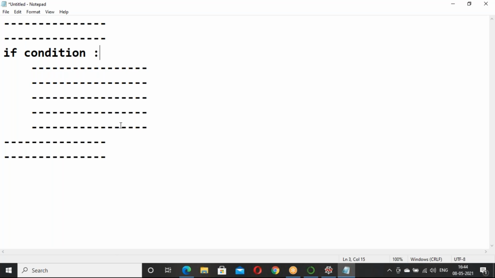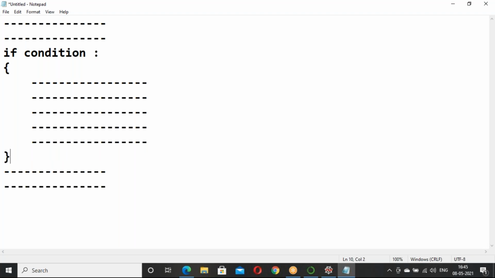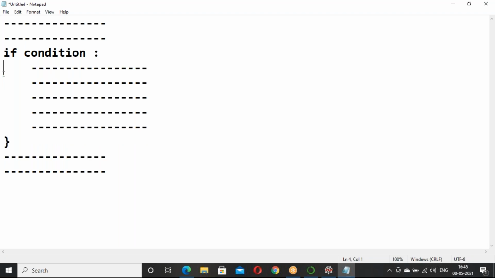Generally, in C language and Java language, you will see open curly brackets, close curly brackets, with the block of executable statements enclosed within curly brackets. Indentation doesn't matter. But in Python, indentation is the important matter here. If you write something like this, it gives an error.